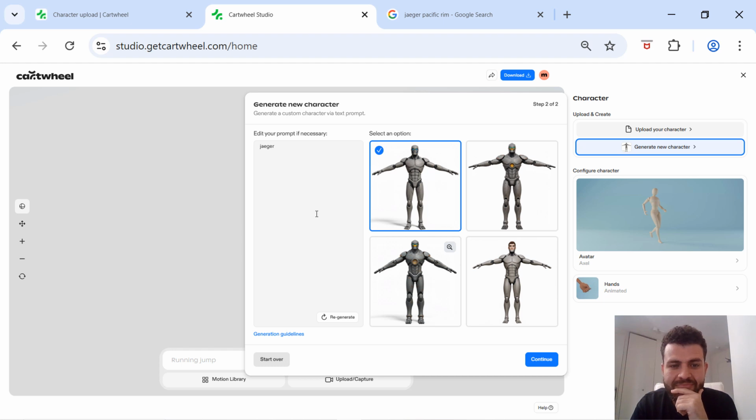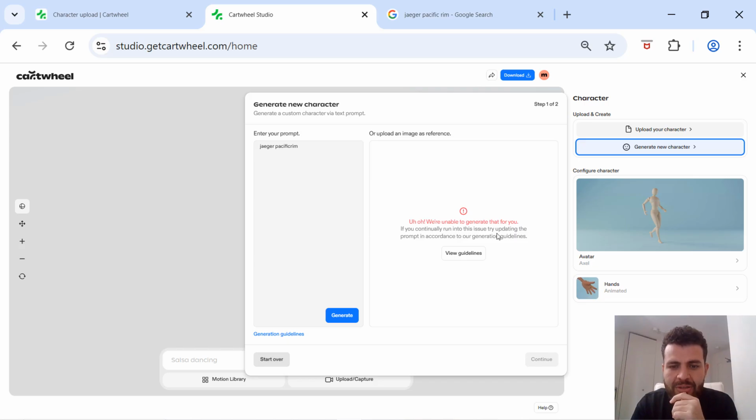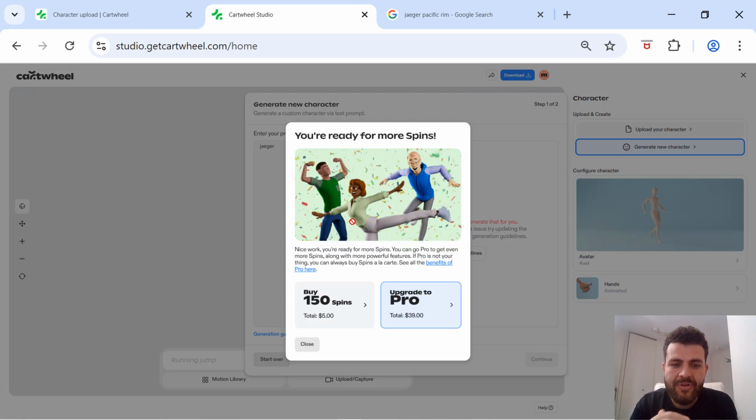Interesting. What if I add Pacific Rim? Interesting. What if I add Jaeger Pacific Rim? Would that make any change? You're ready for more spins. Okay. Ta-da. Close. Oh, we're unable to generate that for you. If you continue running into this issue, okay. So ta-da, Jaeger without Pacific Rim, and it's asking me for more spins.